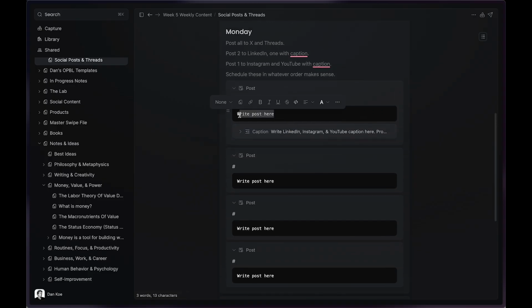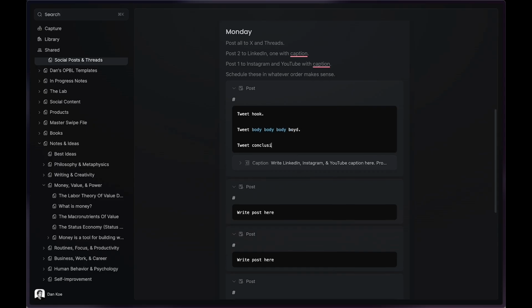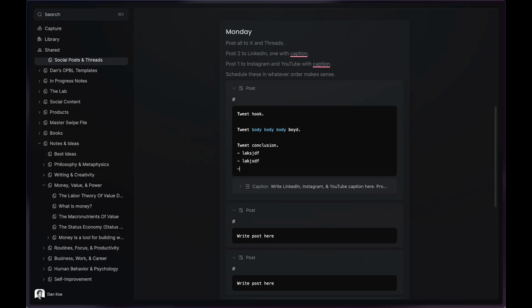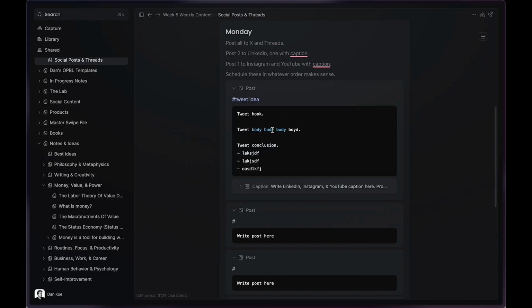So what you do here is I like to write the post. This is where I'll write tweet hook, tweet body, tweet conclusion. The reason I write it in this code editor rather than the actual element is because if I want to add bullet points or other things, it's just easier to copy paste and maintain the formatting, right? So after I write the post, then I add a tag. Here it would just be like tweet idea, something like that. That way I can reference it later and I have everything organized.